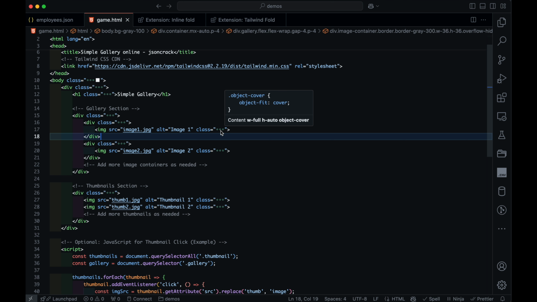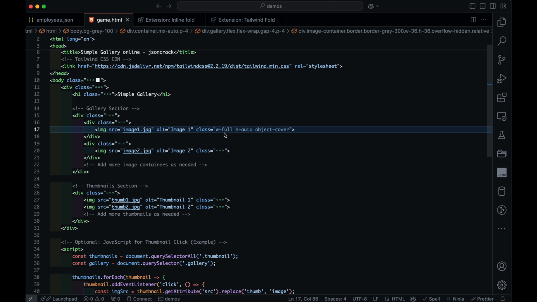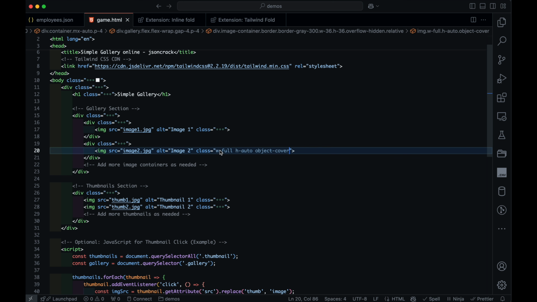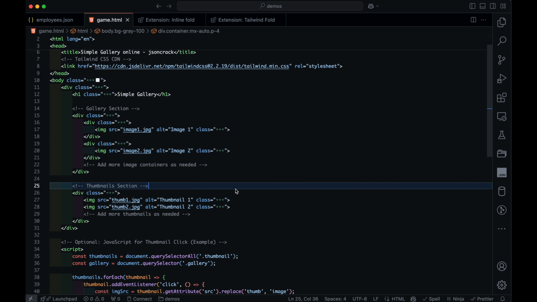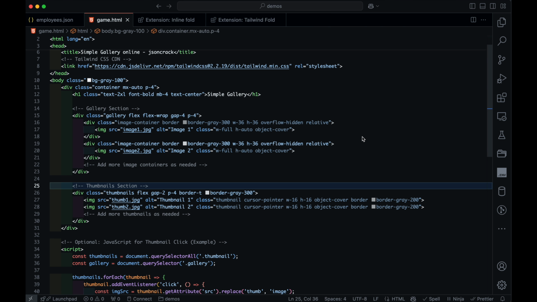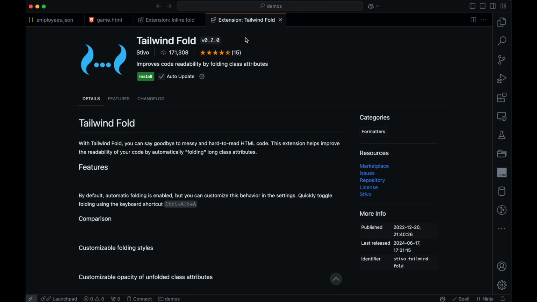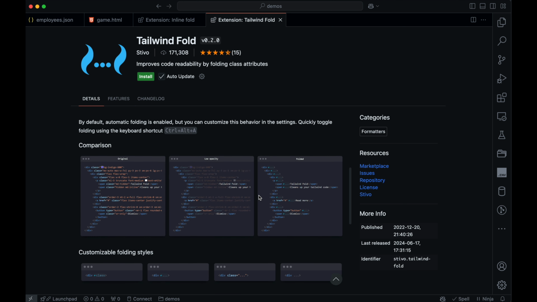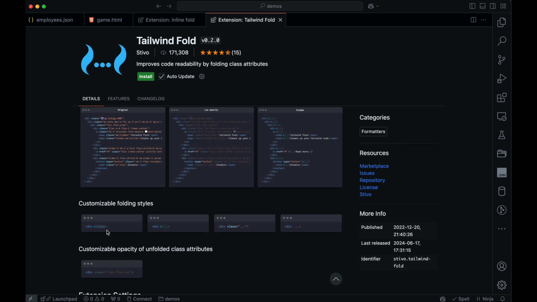Whenever you want to see them, you can either hover over them or you can click on that and you'll see the complete style. So you can see it on a need basis. But at times, if you want to see all the code again, you can do Command Shift P, Inline Fold toggle, click on that, and now you'll see them all again. There's one more extension, Tailwind Fold, which does something similar. I think it also gives you a little more customization. So depending on your need, feel free to use either of the extensions. Both are powerful enough to hide your Tailwind code when not needed.